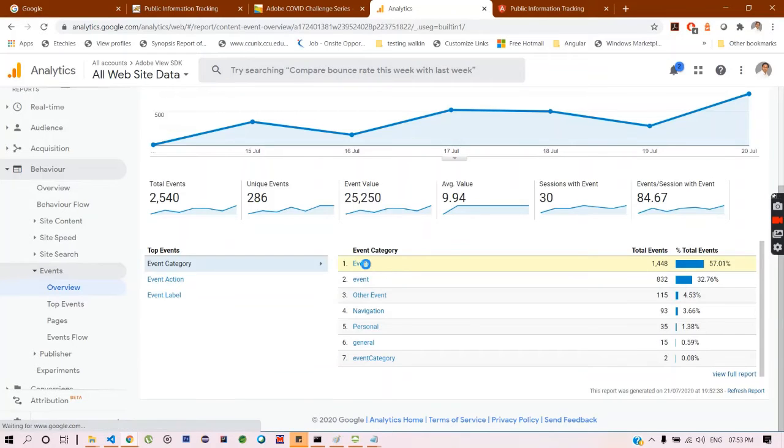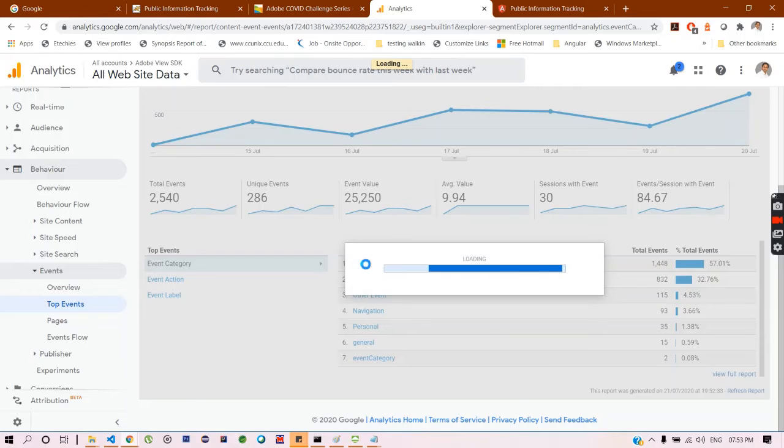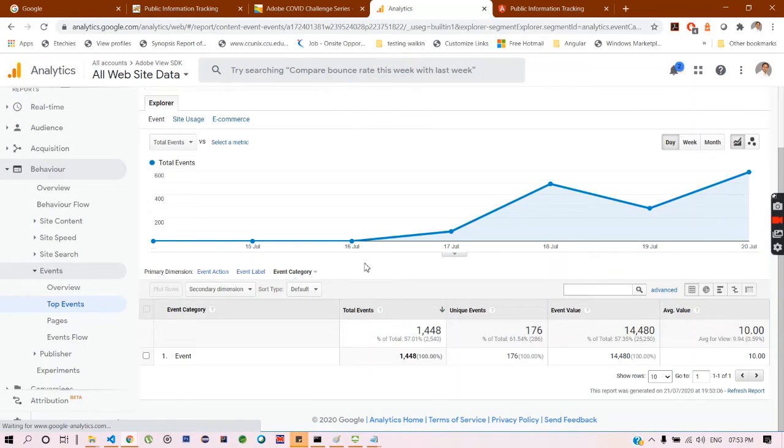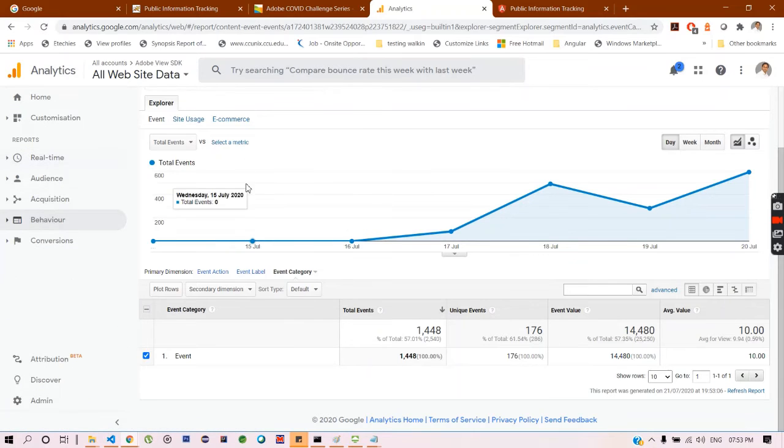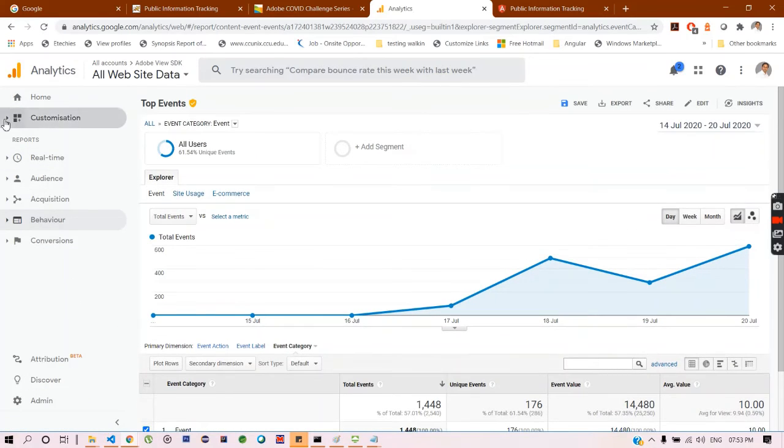For the particular category alone, if you click on that event, it will showcase all the event labels under that event category. Right now it is showing only that. So this is how you can see the overall thing, and this is how the overall dashboard works.